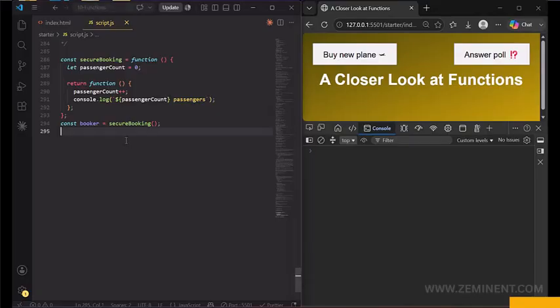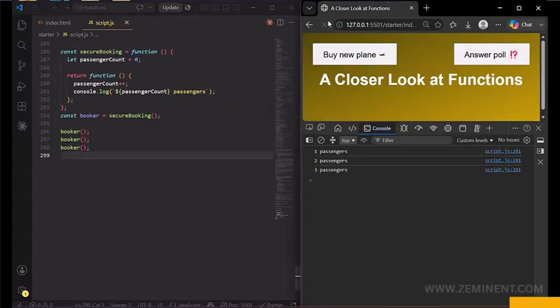Now let's call the function. As we see, it doesn't need any arguments, so there is no list of parameters, right? So let's call it 3 times. And now we'll just reload and check the result. Here we have the one passenger, the second passenger, and 3 passengers.